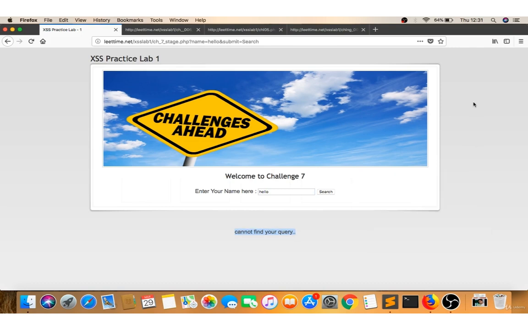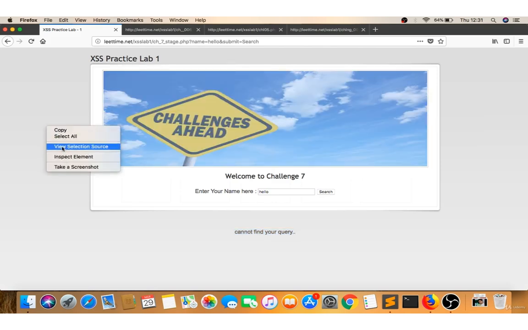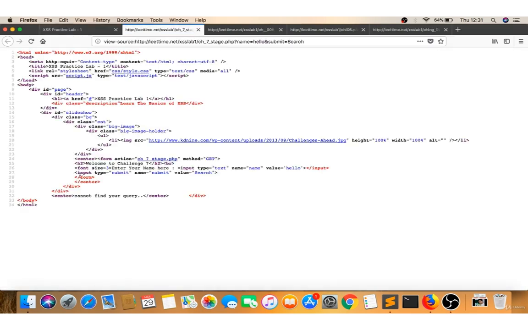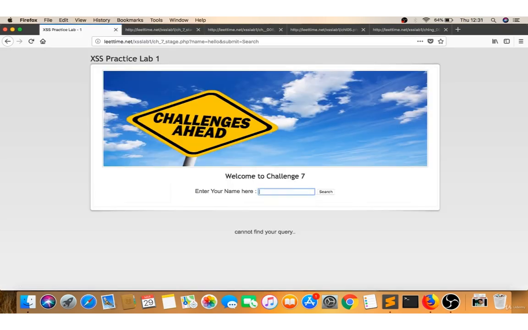Okay, let's just reload one more time. Right click, view page source, search. See, hello is reflecting there in single quote closing. Now if I have to build a payload, I will use single quote closing, script alert 1, script tag close.